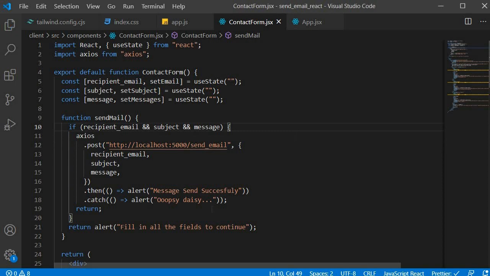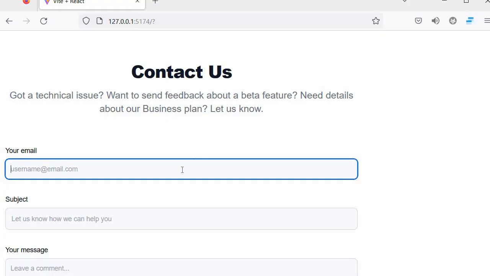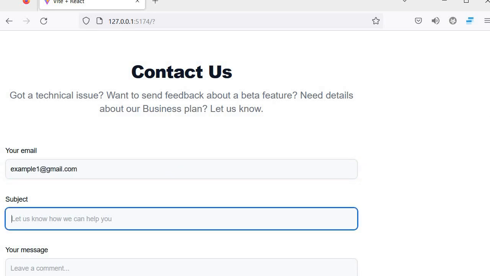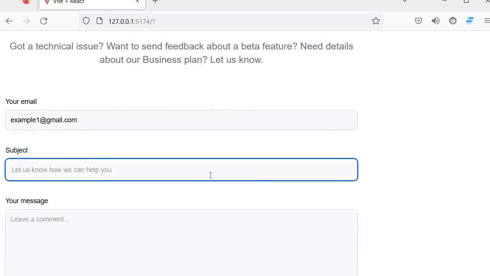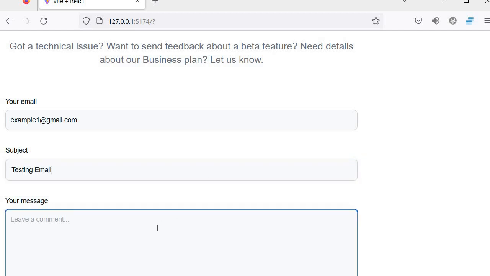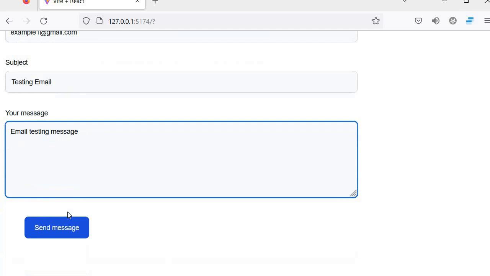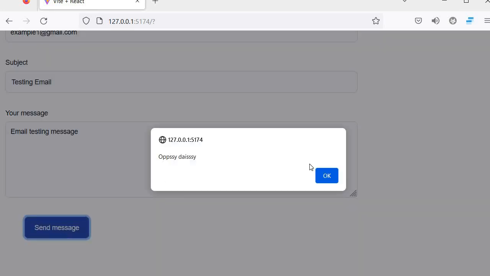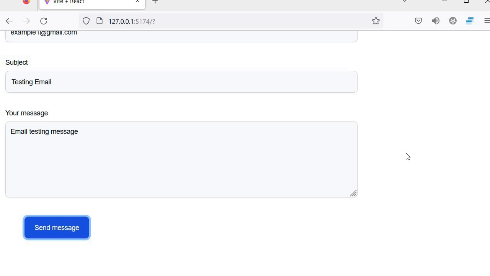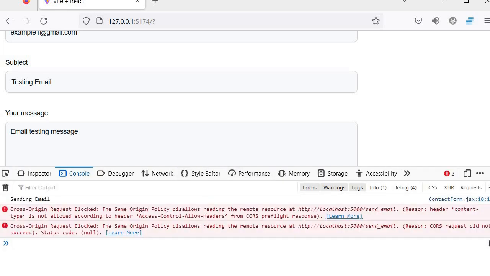Right. So let's check. Let's just enter an email over here. I'm just going to say example1@gmail.com. And the subject over here, testing email. And then the message, testing message. And then if we press send, you can see we're getting an error message. So let's go to the console to check out our error message.